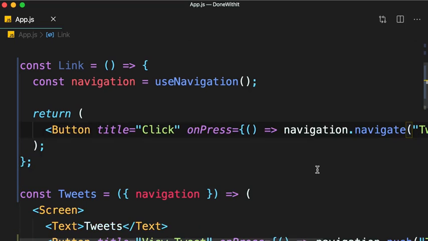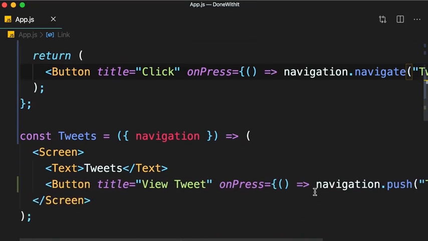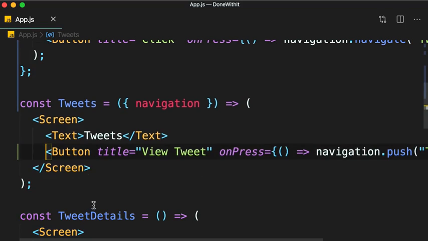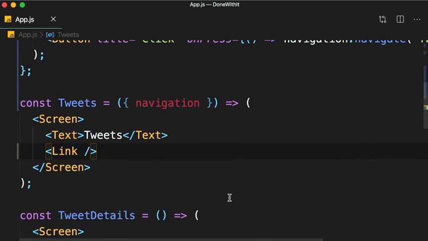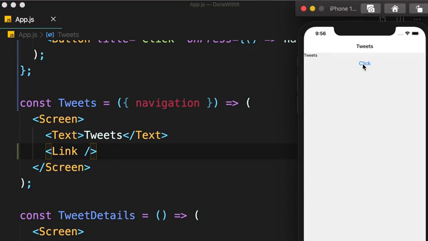Save the changes. Now we can use this component on our tweet screen. So let me replace the button with the link. Okay, take a look. Everything works exactly like before. Next, I'm going to show you how to pass parameters.